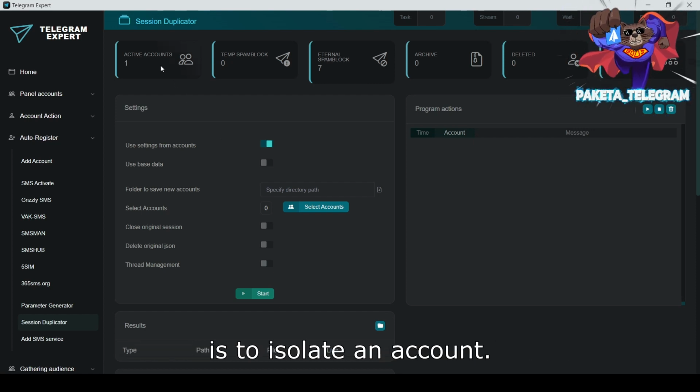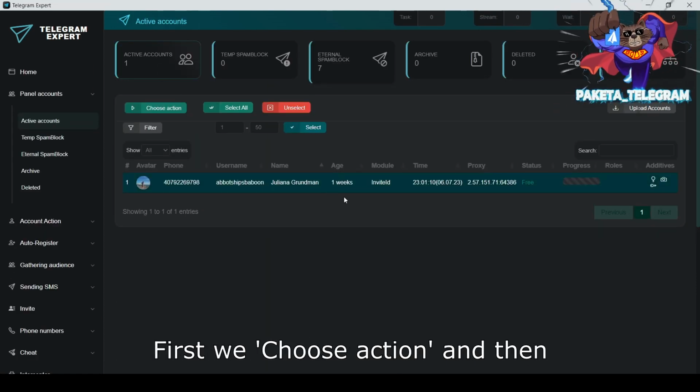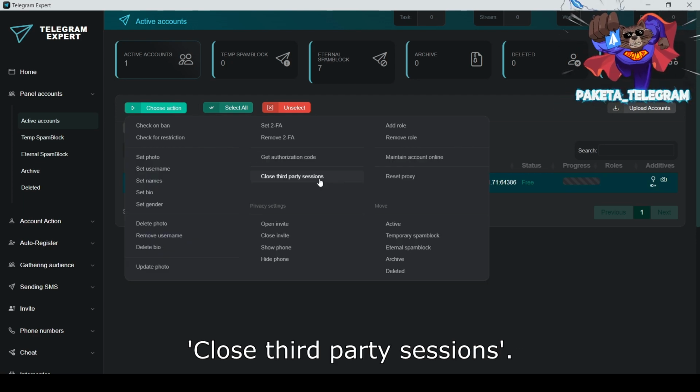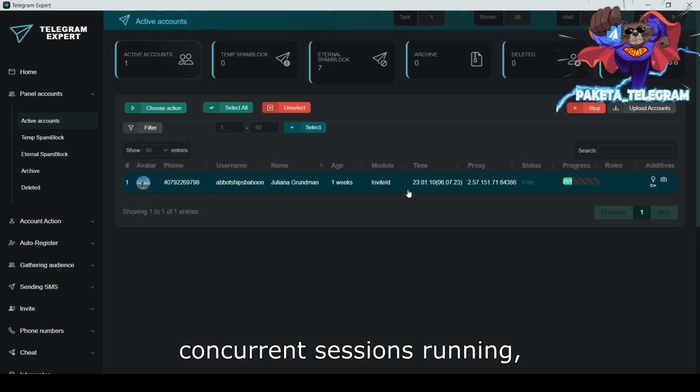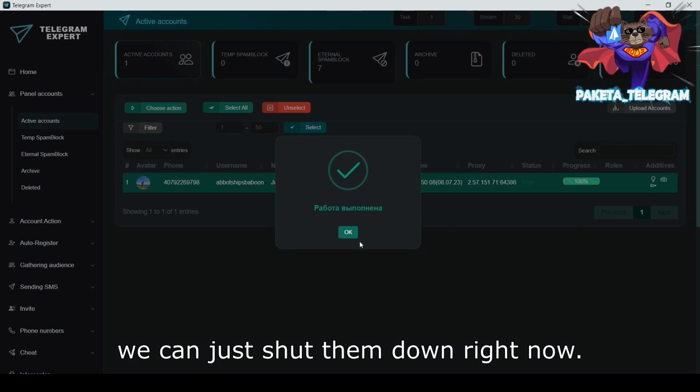Anyway, the first thing we need to do is to isolate an account. Here we have an account ready. First, we choose action and then close third-party sessions. So that way, if you have some concurrent sessions running, we can just shut them down right now.